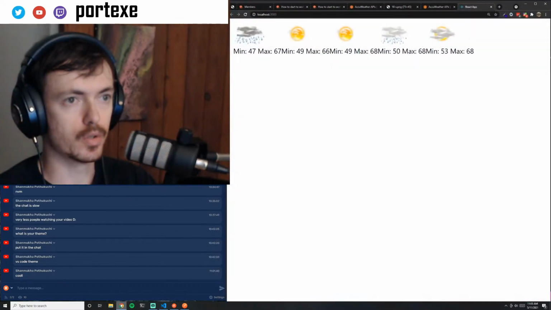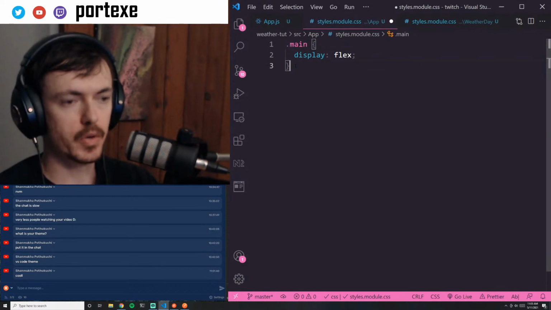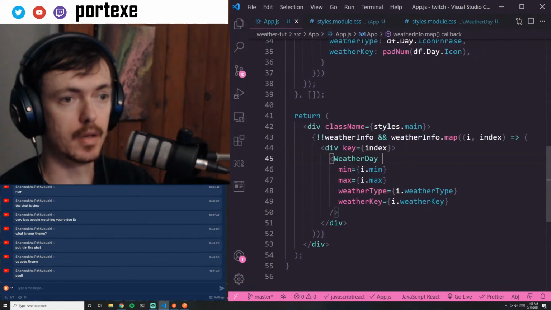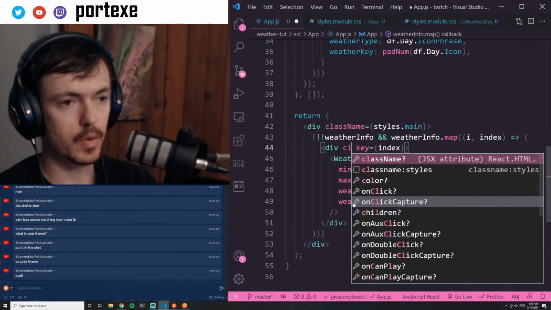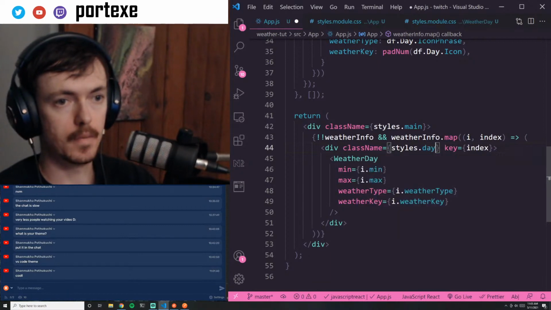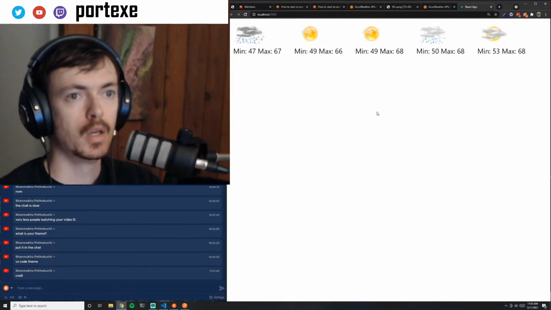I'm not 100% sure if that worked. Actually, it's not. That's because it's the container. So let's create another class called day and then add that margin there and then give this the day class. So className equals styles.day. Save that, and now we should see the margin. Perfect.